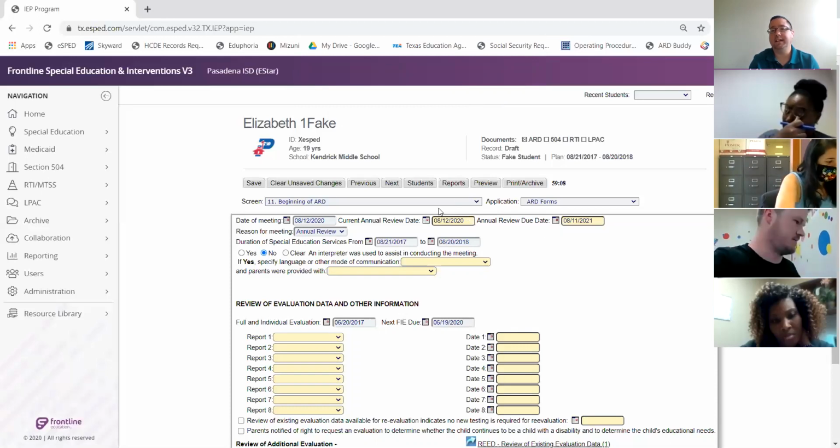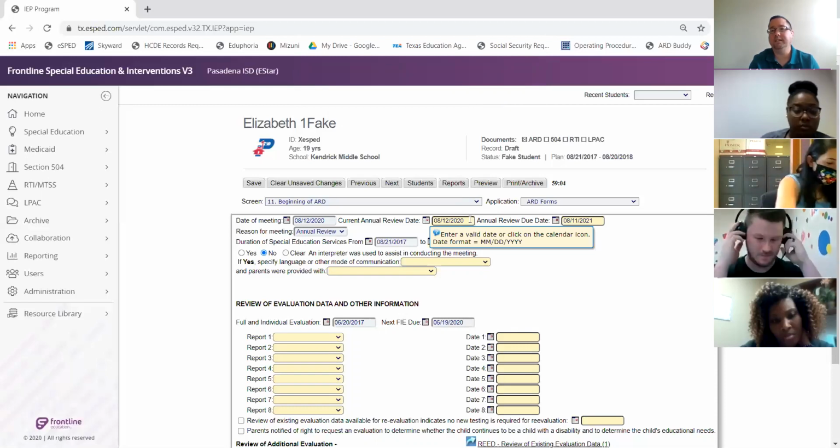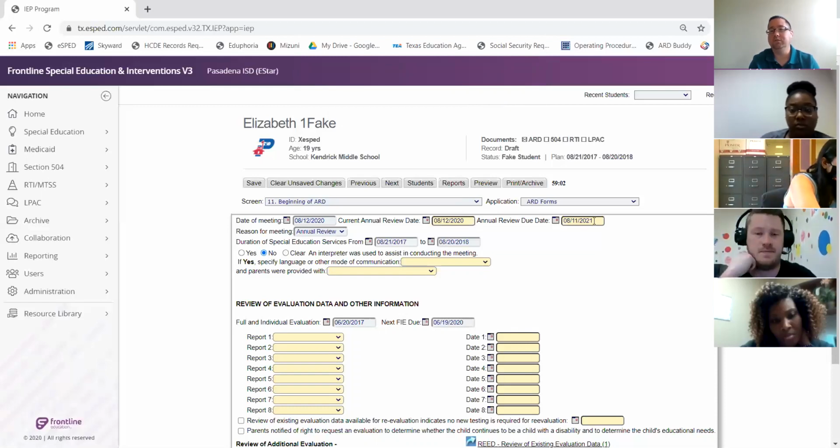If I don't do that, if I click cancel, it would have kept the 2019 date that was in here and it would have shown that one was due last year. And then that pulls up on a report for me every Tuesday. And I email the campus, hey, I'm sure it's a date issue. Please let me know when this ARD was held. Fix that date for me and move on.